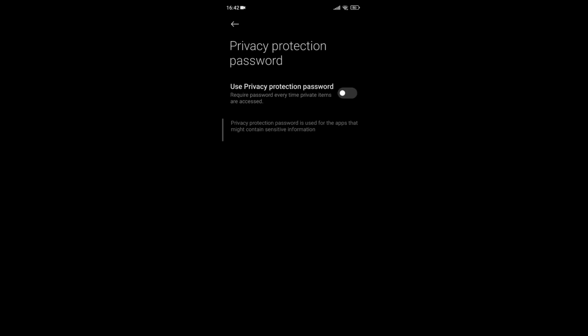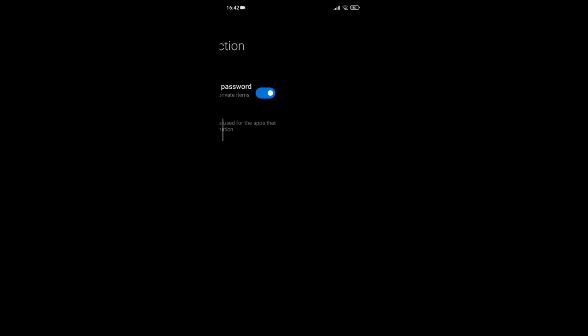When you tap on it, the system will prompt you to either set up a new password or pattern if you haven't already. For those who have already set up a device password, you might be prompted to confirm it, adding an extra layer of security before you can access the privacy options.